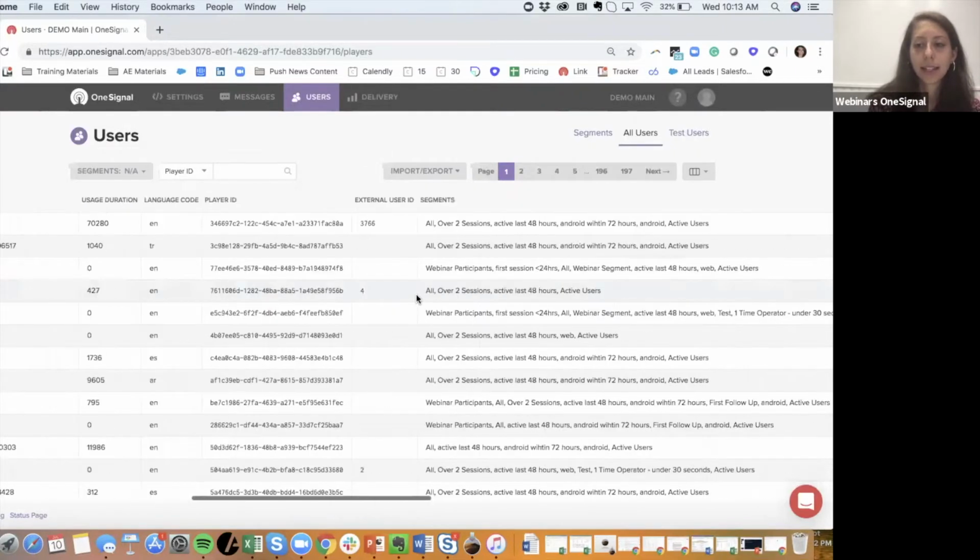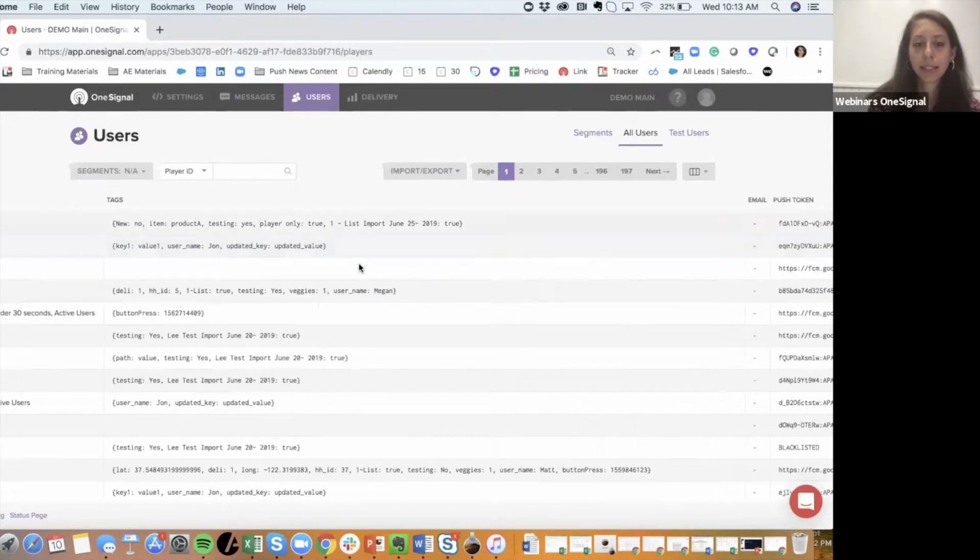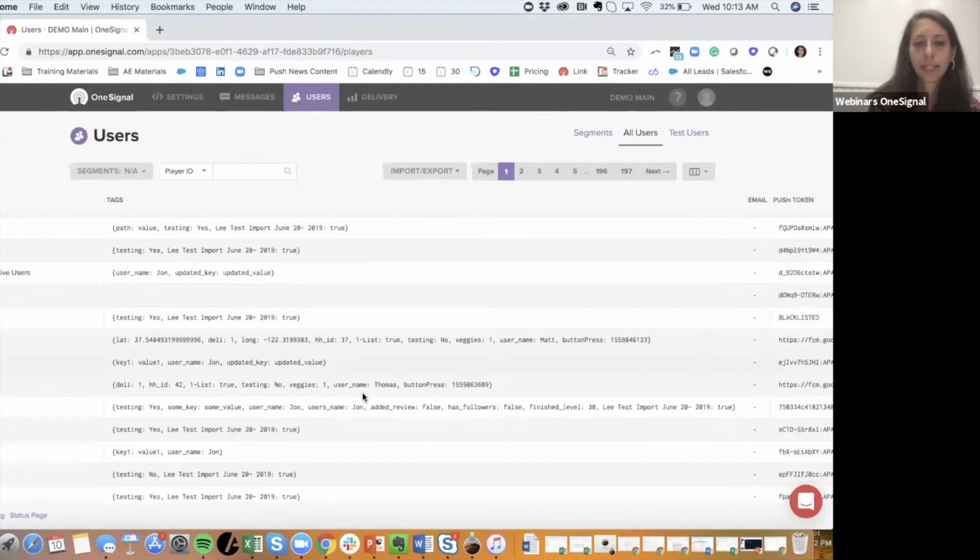Okay, let's see. The last thing that I'm really, so I guess these are the data tags that you're able to see here really easily. See, very easy.